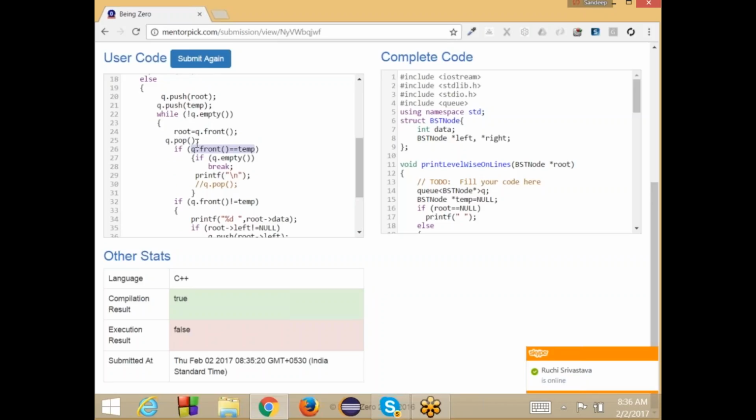Correct? So rather than checking front, you could have checked if root is equal to temp, because after popping, the next front will come as the answer of front. Understood, Gaurav? What is the mistake? You submitted?